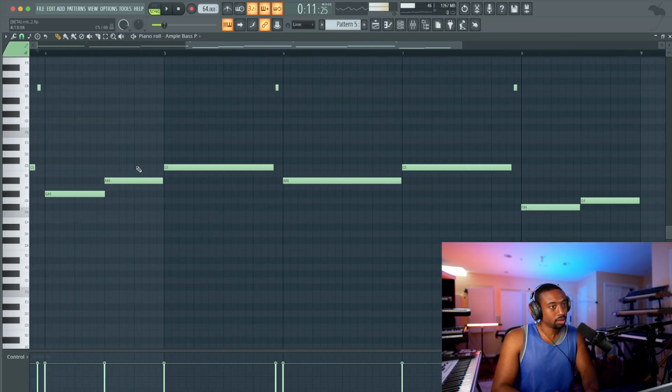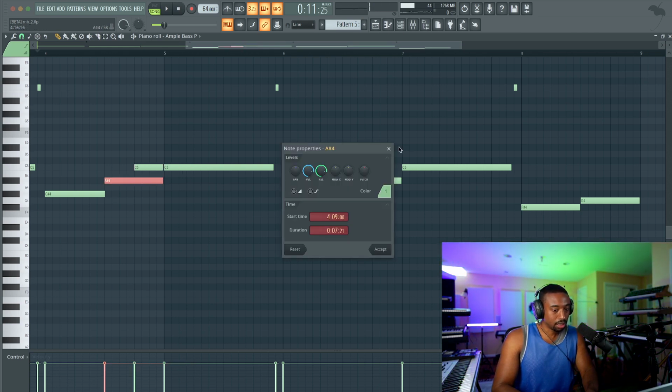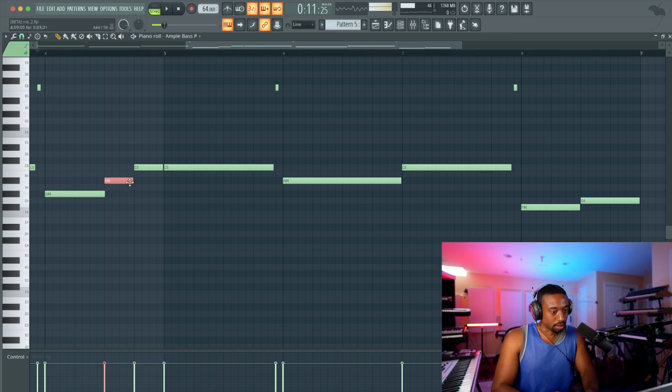Now I want to go dun, dun, and then we want to do dun, and then back down. So I'm going to show you how to do a pitch bend. If you don't have a MIDI controller plugged up, go to your bottom left where it says control. You're going to go to note, find pitch.